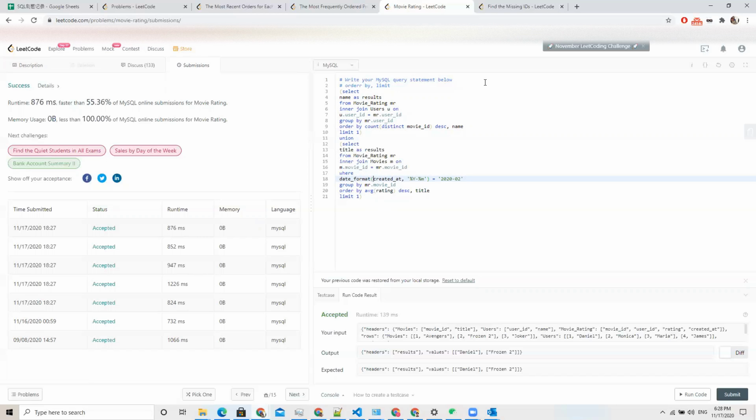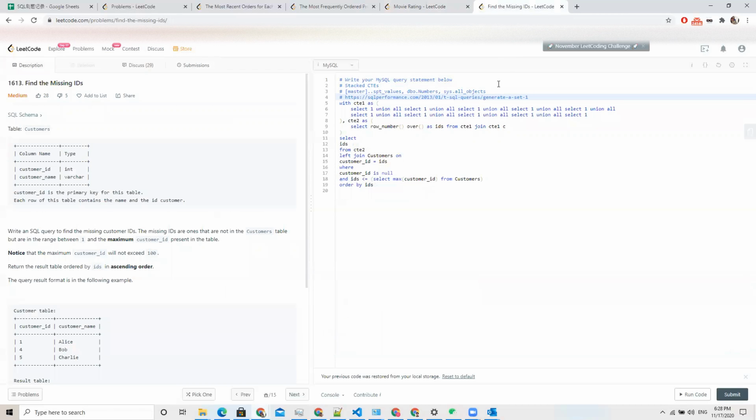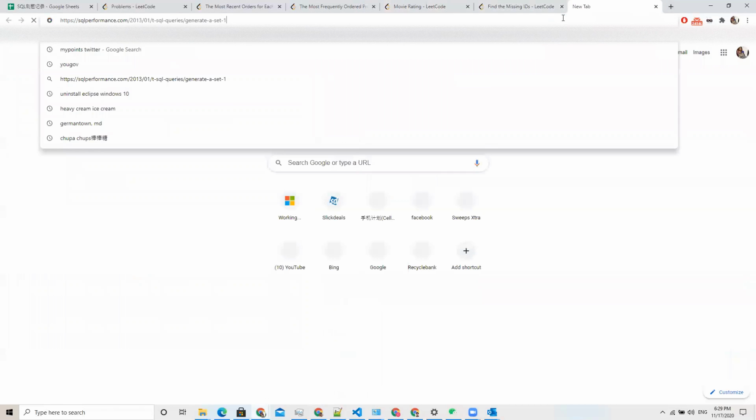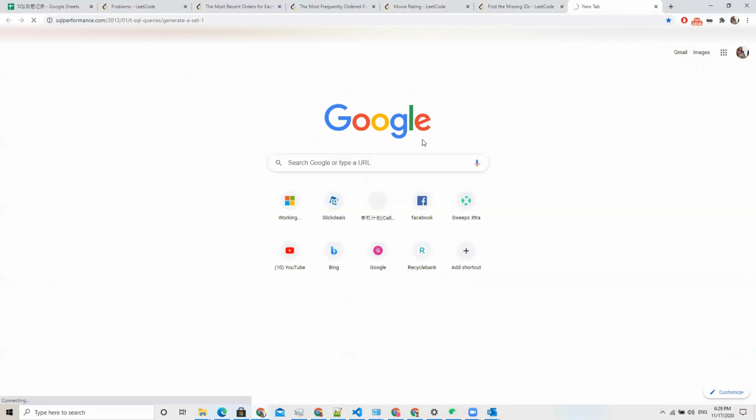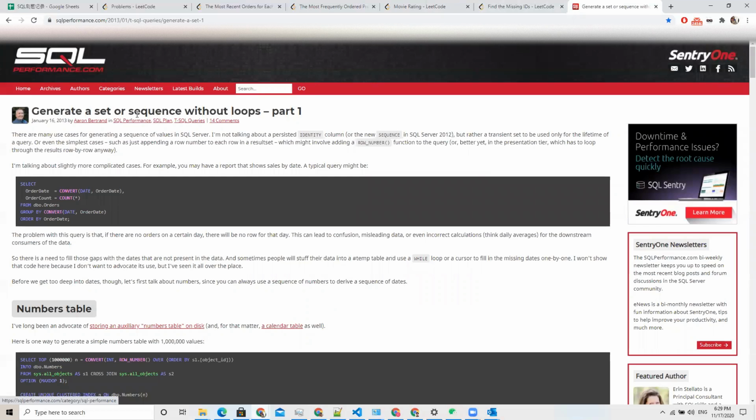And the last one is the one from the previous time. But actually, I didn't find any good solution for using variable. So I actually found an article. I will post this link in the WeChat later. This article shows you how to generate a sequence without loop.